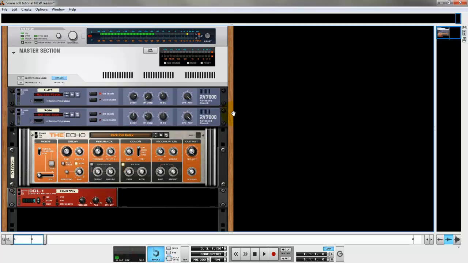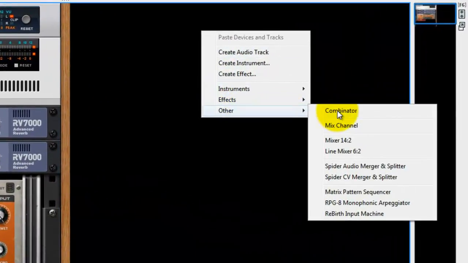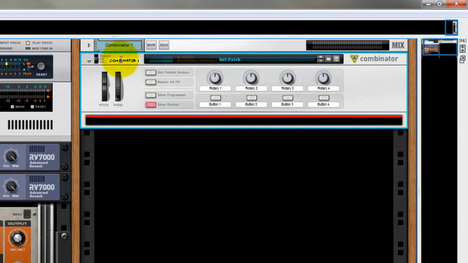Let's put the patch within a combinator so we can recall it at any time within any track. Right click within the rack view and create a combinator by going to Other, Combinator. Let's call it a snare roll.